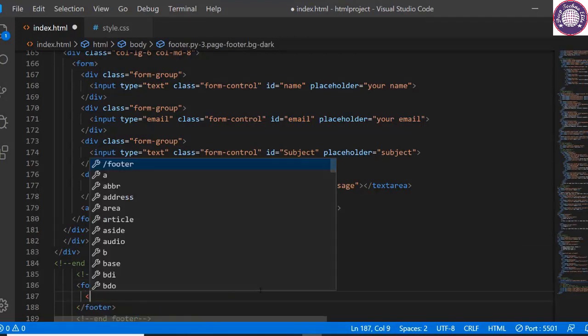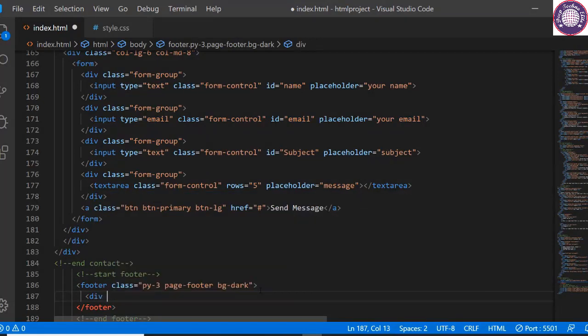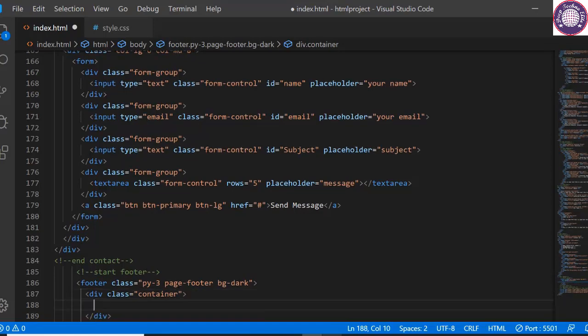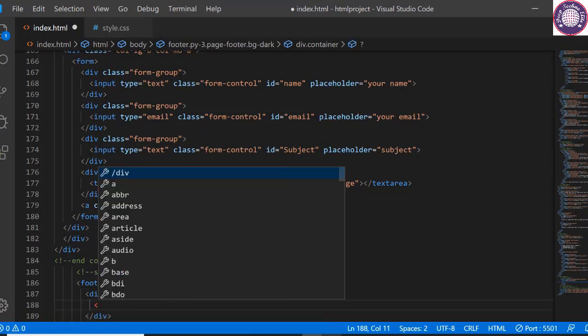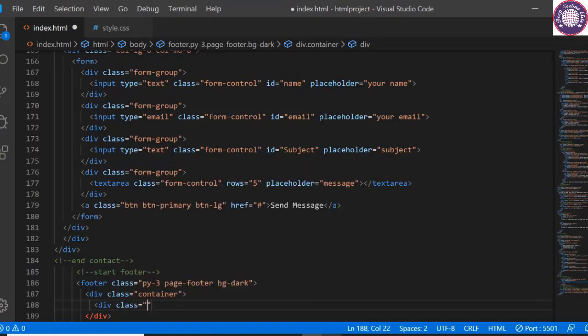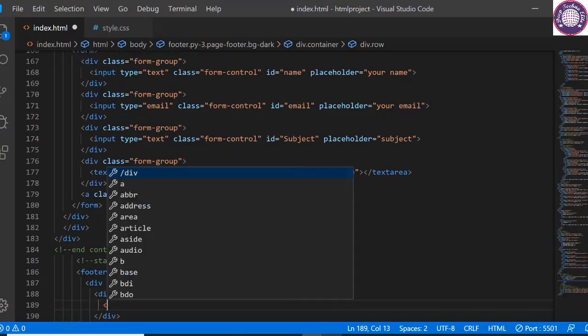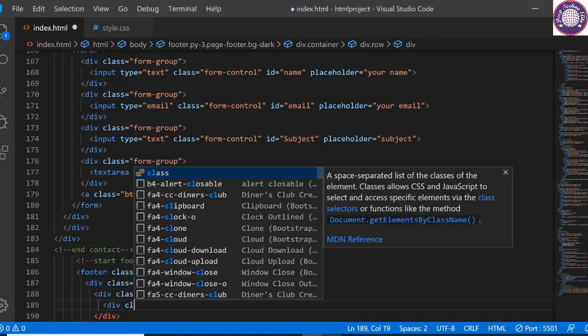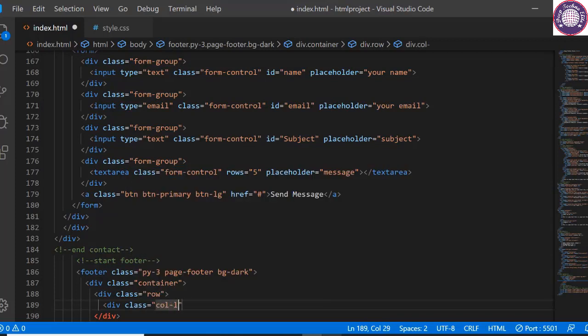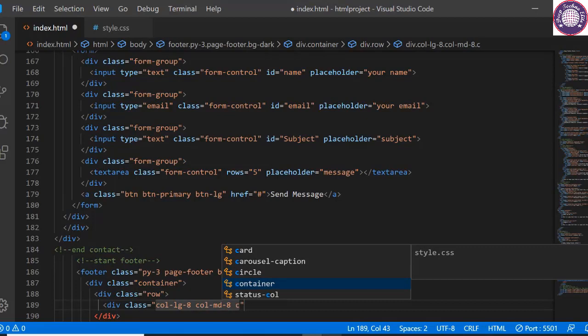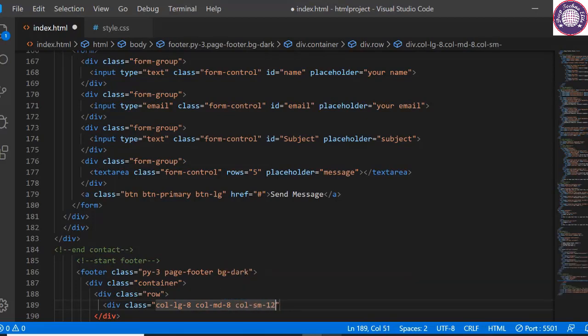Now let's add a div with a class container. Inside the div, let's have a row. For that, now let's add a div with a class row. Inside the row I am going to have 2 columns, so let's make a div with a class col-lg-8 and col-md-8 and col-sm-12.